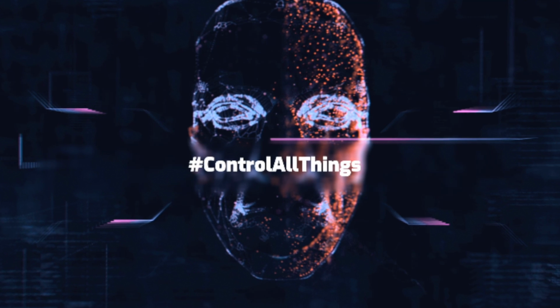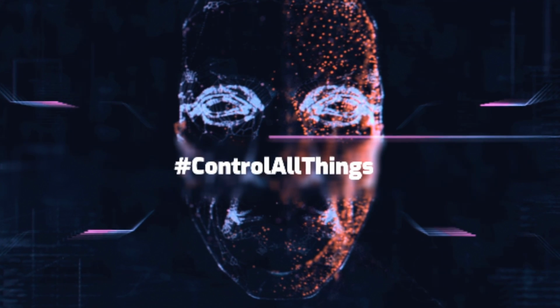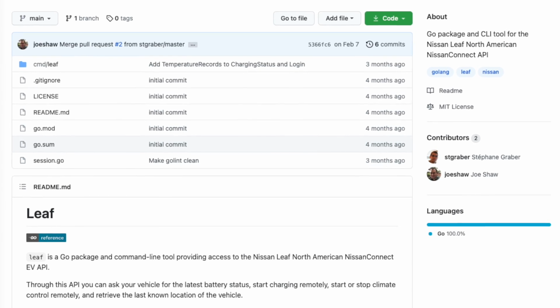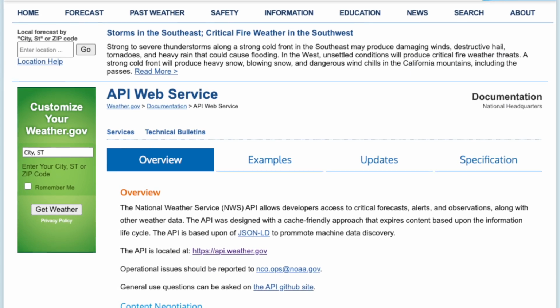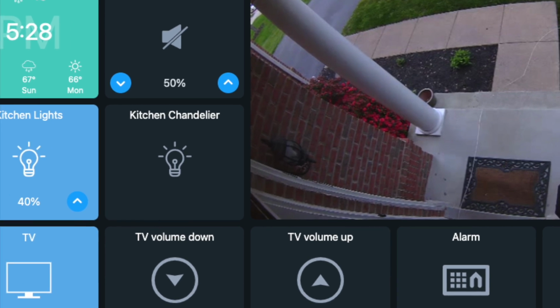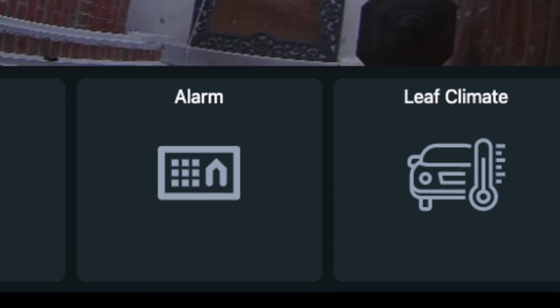So my goal with this home automation system is to control all things possible in one interface. In this case, someone else wrote the code to do what I wanted, but that's not always the case. Sometimes I have to write the API interactions myself. But in this case, Joe Shaw, who created the application I'm using, was nice enough to share his work.